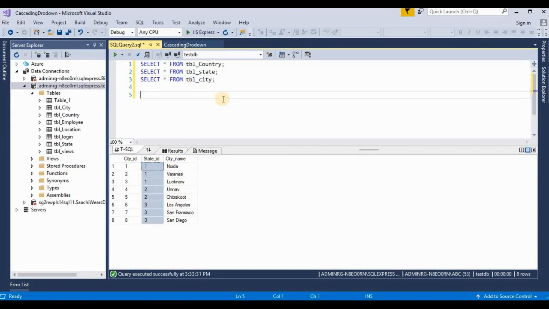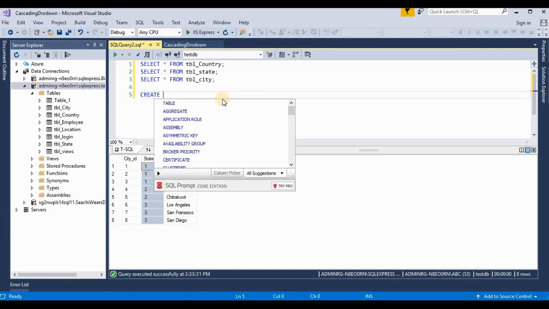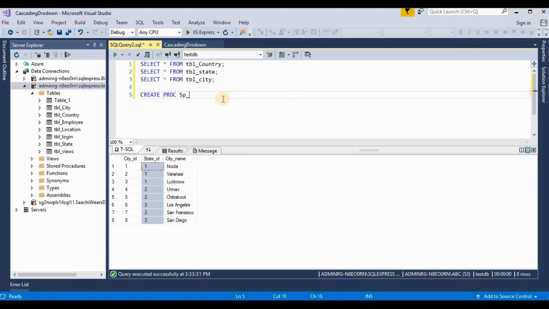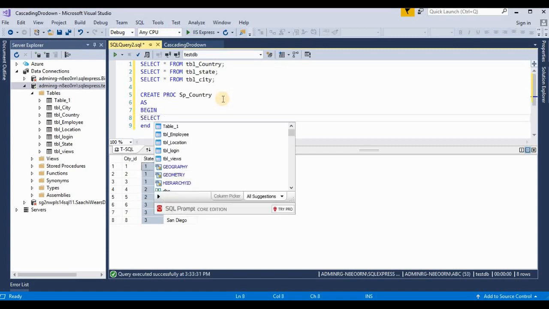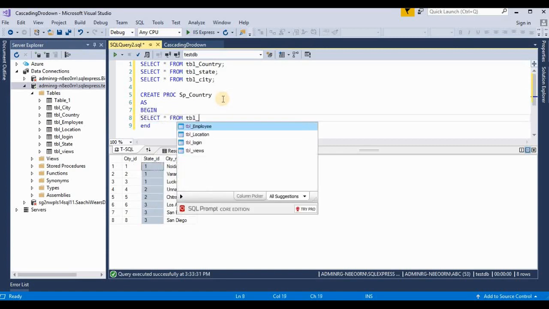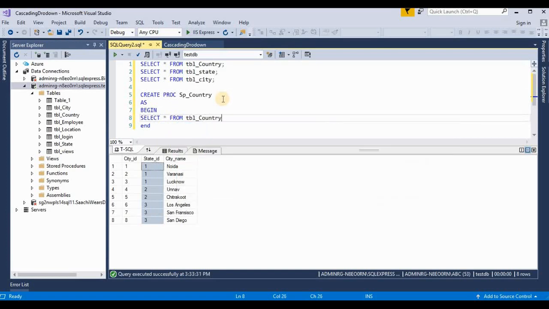So now we create the stored procedures for this. Create proc country as begin and select star from TVL country.